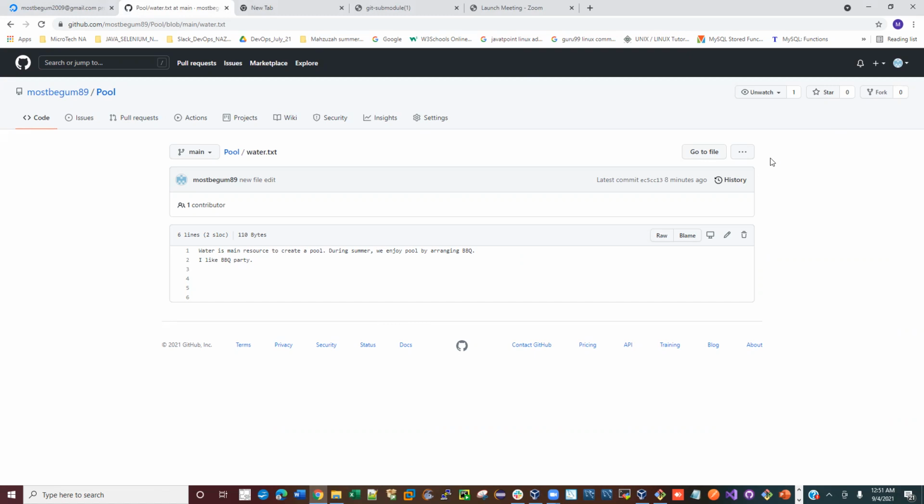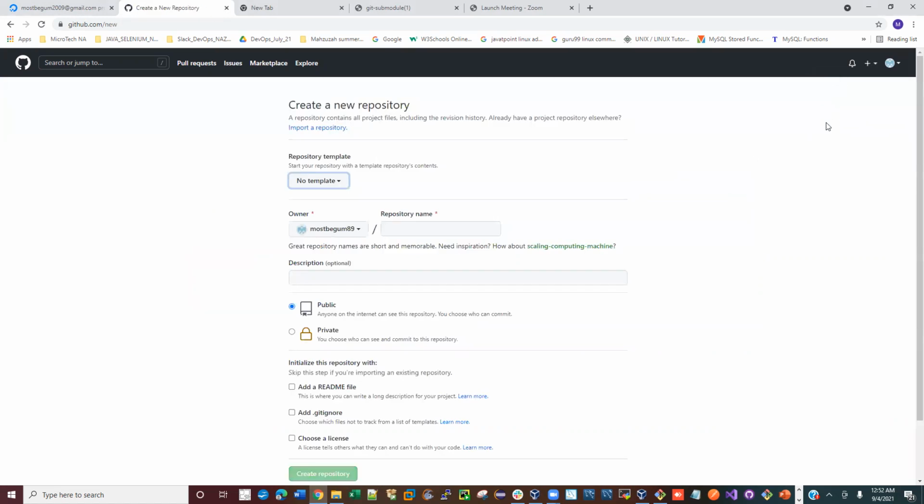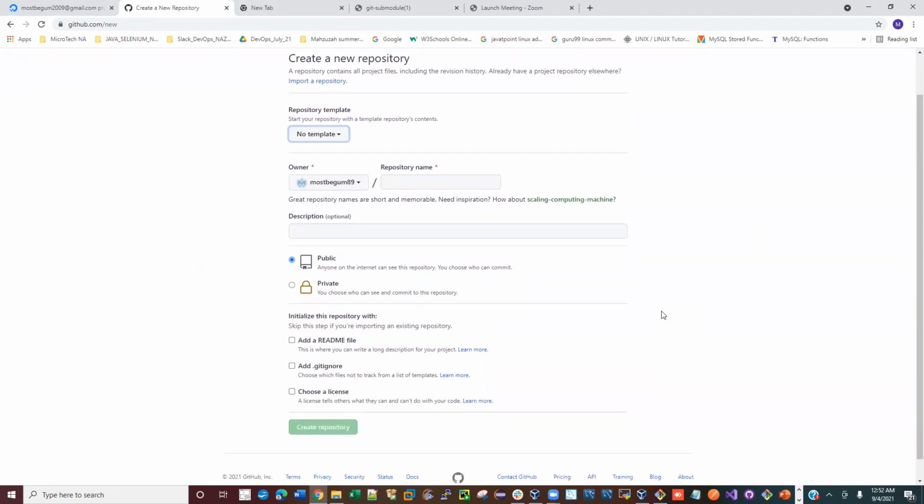So on the GitHub homepage, I'm going to go to the upper right corner, click the plus icon, and click new repository. This is the page that lets me create my repository, and this is the owner, most of 89. Now repository name. So let me create a name.